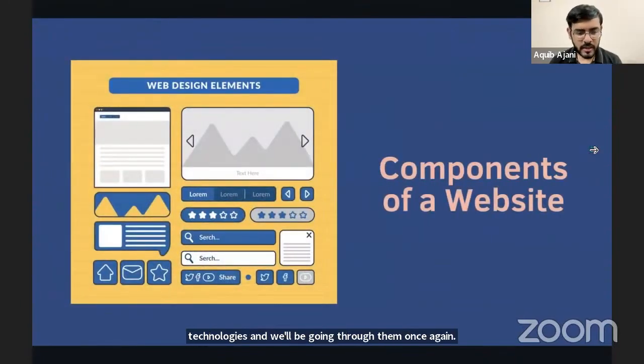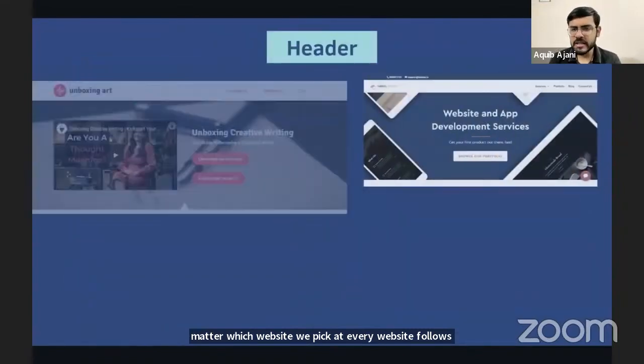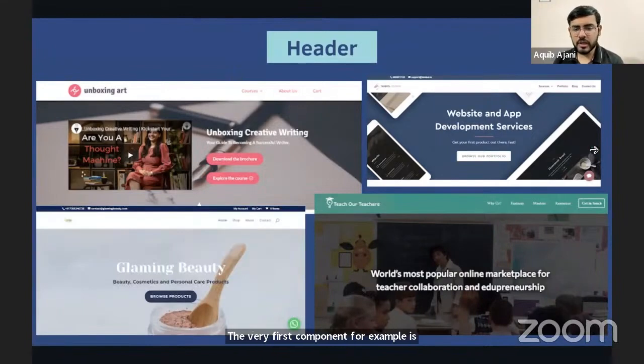Then the next part that is important to understand is that there are different components of a website. No matter which website we pick, every website follows this pattern to a certain extent. The very first component, for example, is the header. These are some screenshots of headers. A header is typically the first section. We also call it the hero section in some cases, but a header typically is the first section on the website, which basically tells us everything about what the website is for.